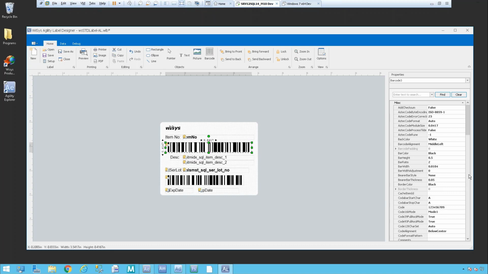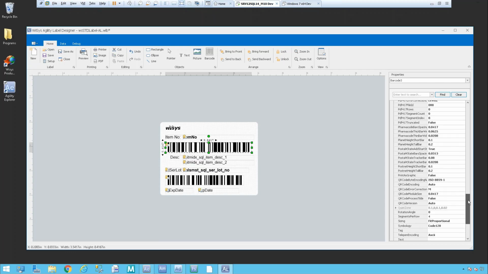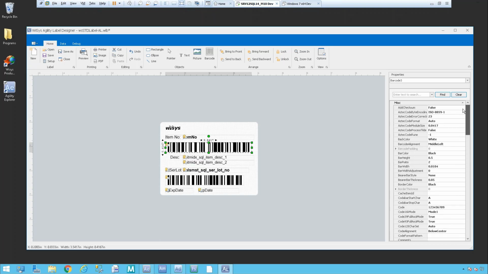If I choose a barcode item, of course, here I can set all the different types of properties for the type of barcode that I want to build. So you can see there's QR properties, PDF 417s. I can set them for human readable, check digits, all of that information.